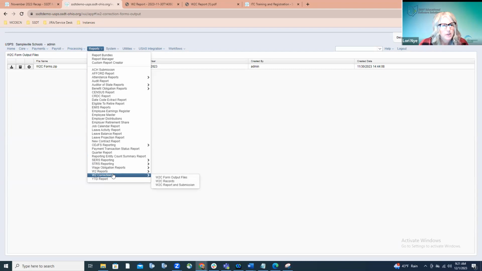So under reports, there is a separate menu option called W2 corrections. And there are three options, very similar to the W2 report options, in that you create the records, you run the report, you can generate the forms, and then the submission file. So that submission file was the last piece that we just added.